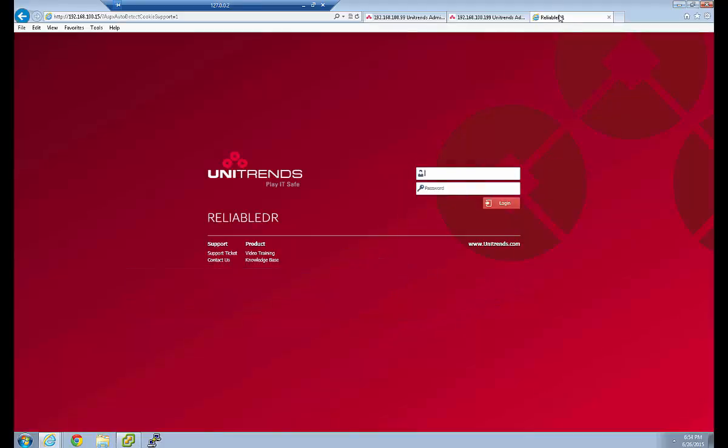We've now got the interface opened up on the web browser here, Internet Explorer going to 100.15, which is our ReliableDR address, and the default username and password is admin and password. Admin and password, lowercase p.